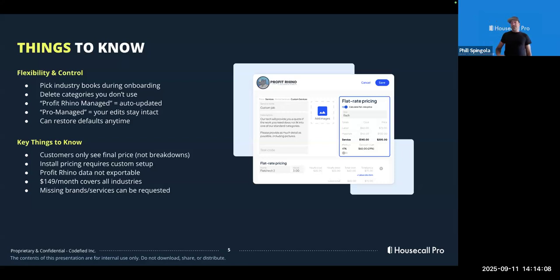You can delete categories you don't use. I typically don't advise that, just really because if you lose it, there's really not a way to get it back. So that's something else I will talk about.